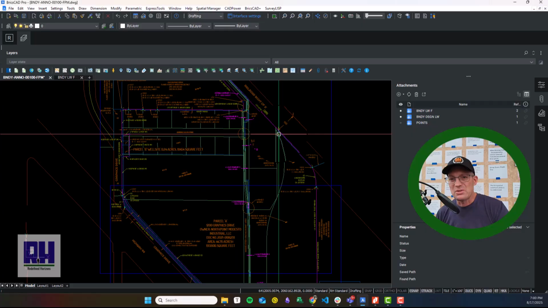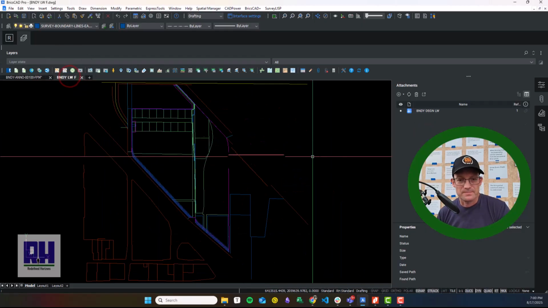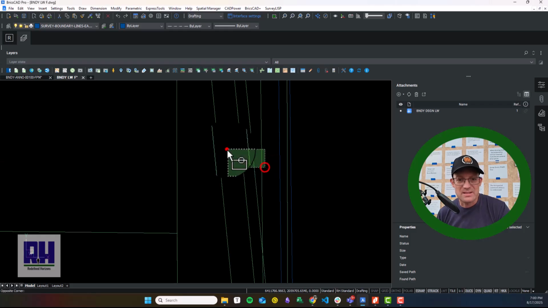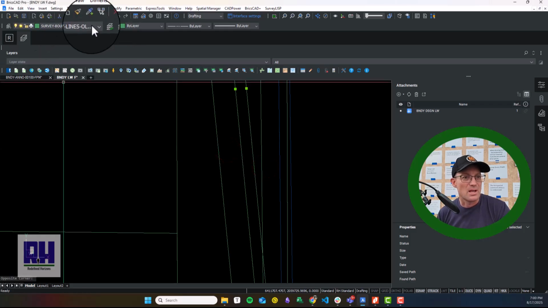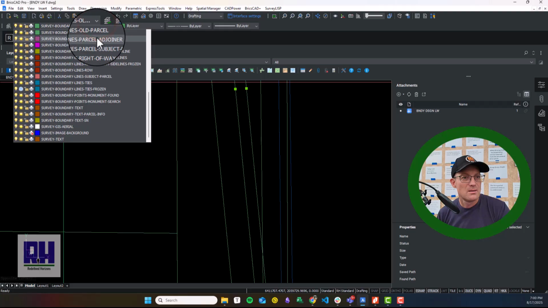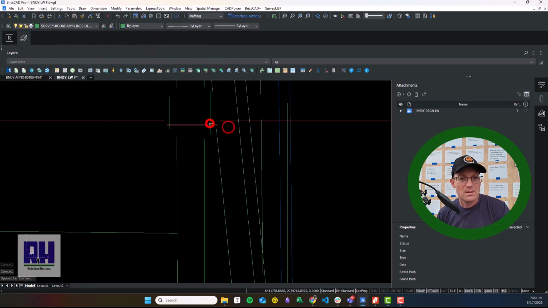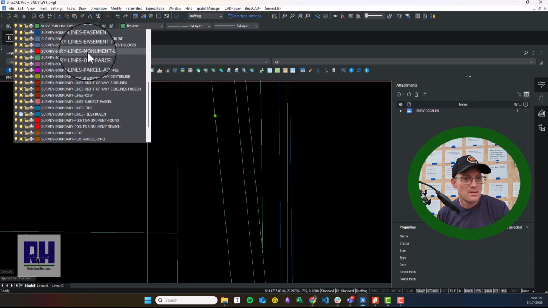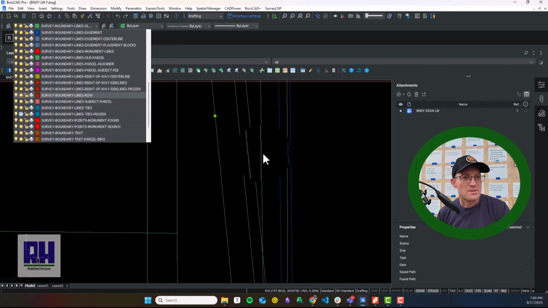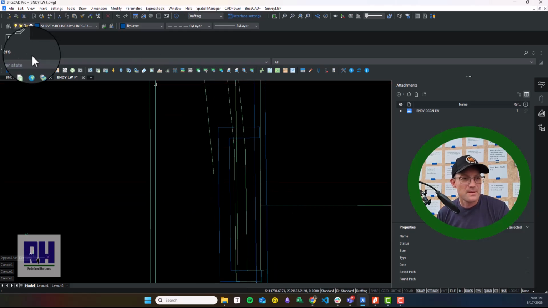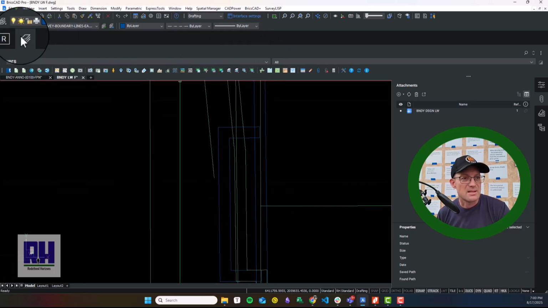Now we want to do the same thing with the line work. That should be fairly easy because the easements should be on their own line. So let's see here. How about this one? All right, so it's these two lines. Sorry. What we can actually do is isolate that. I don't know where my layer isolate button went.